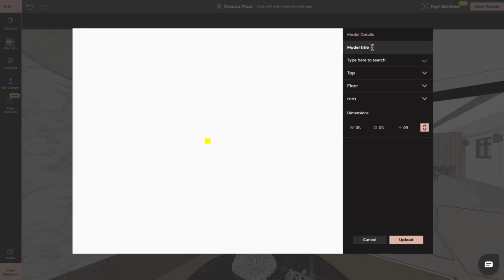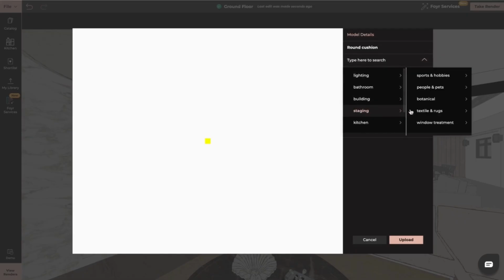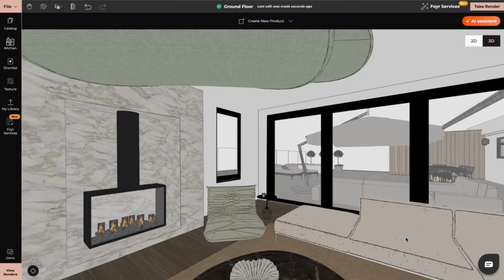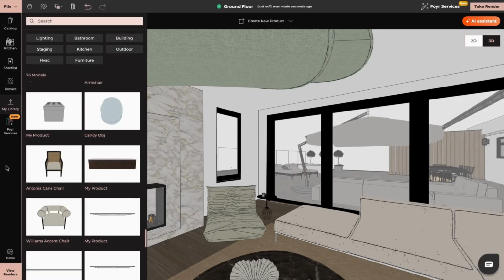Give it a model title. Add it to Category. Choose if it goes on floor, ceiling or wall. And add dimensions. And click on Upload. You will find this uploaded product in your library catalog, and now you can drop it and use it.